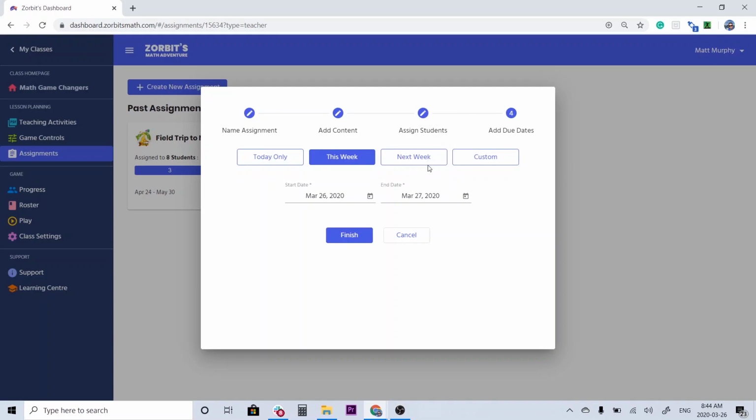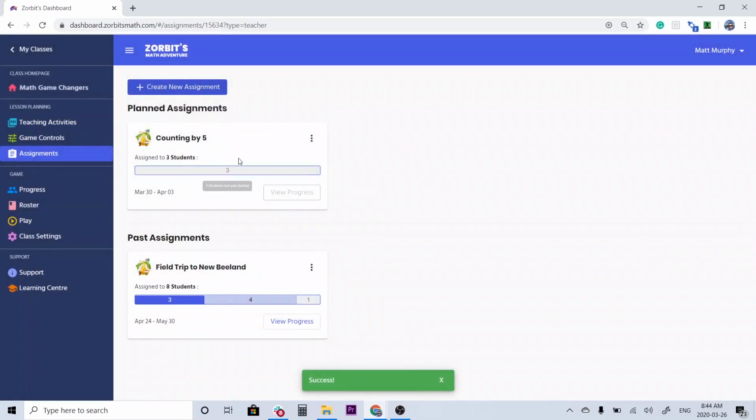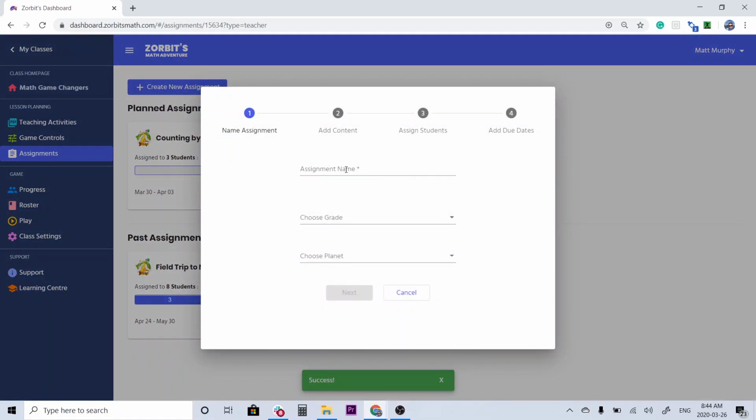Actually, you know what? The week is almost over at the time of the recording of this, so we're going to do it for next week. We can see that one is ready to go, counting by 5s. We're going to create another one for those students who need that foundational support, and this is going to be counting by 5s again. We're going to call this counting to 5, or counting with 5.